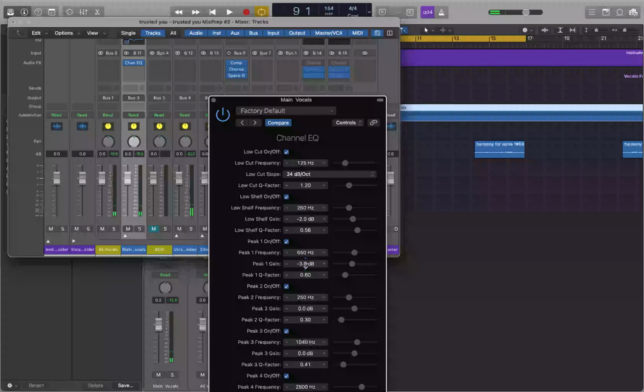So there you have it. You can cut or boost at that frequency. Let's turn this back up a little bit to plus 6 decibels, just to help illustrate the point with the Q factor.